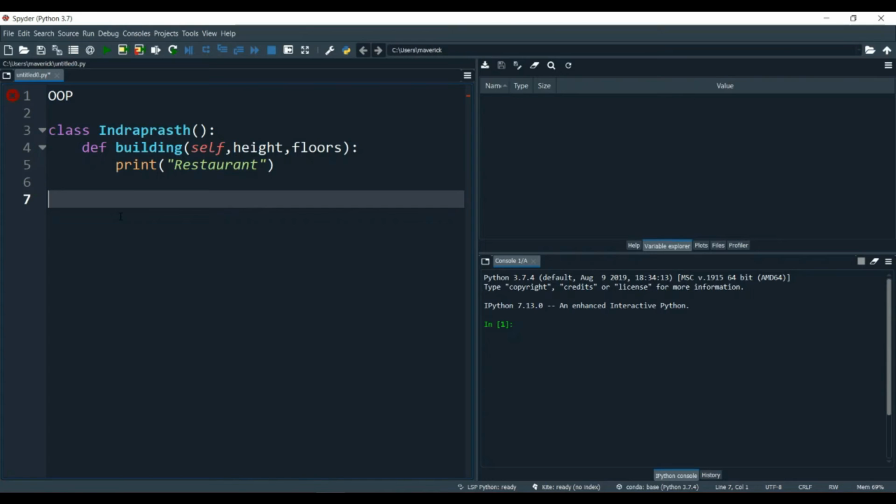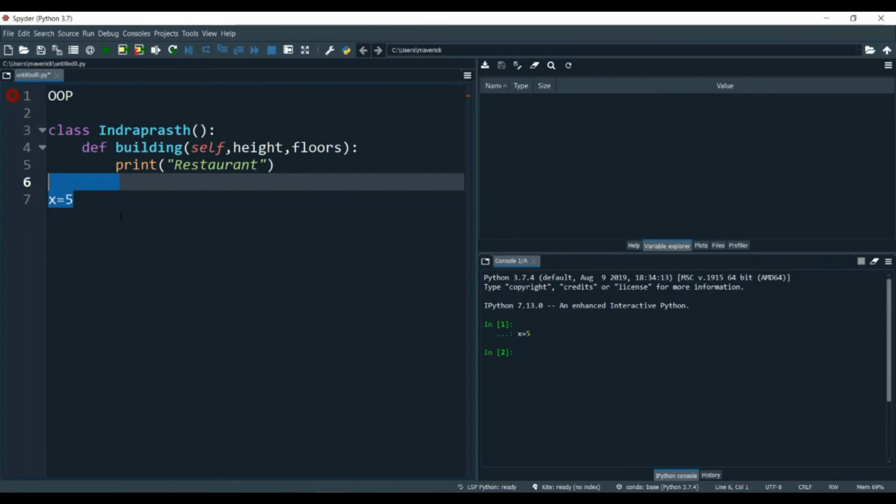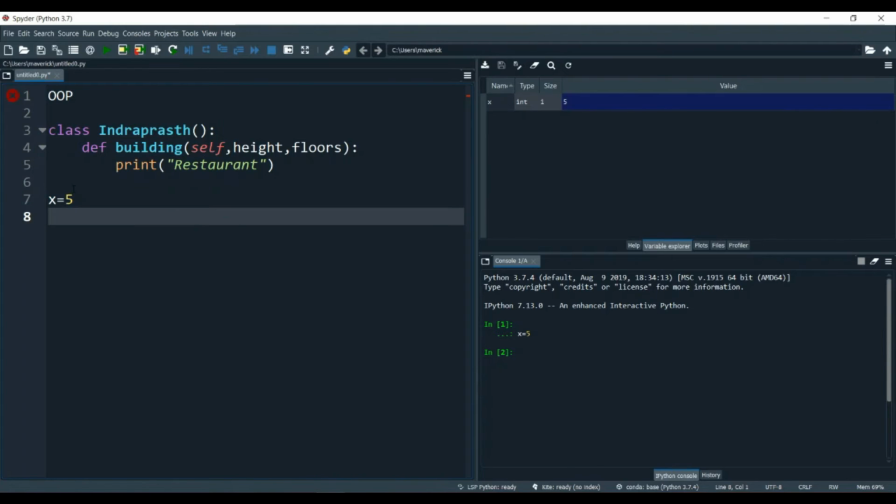Now let's create an object. We've talked in previous videos about what objects are. When we write x is equal to 5 and run it, we created an object with the name x. X is a variable and works as an integer object. To understand it more clearly, let's print the type of x, and you see in the output screen it says class int, class integer.